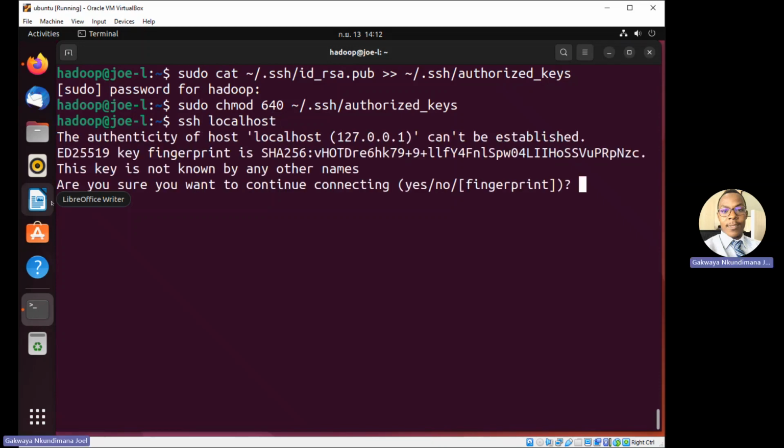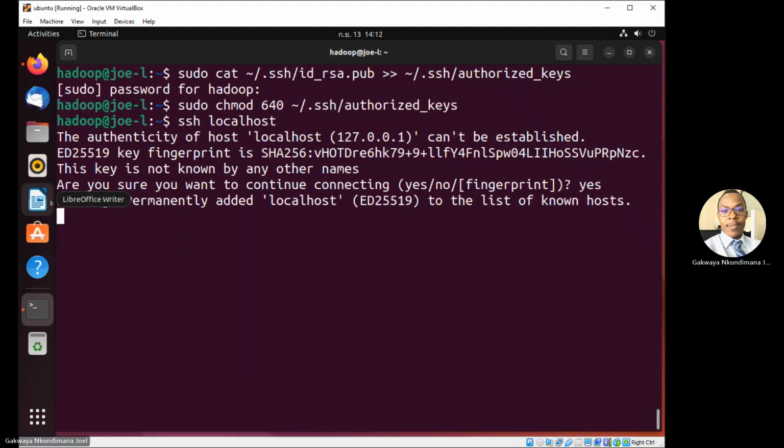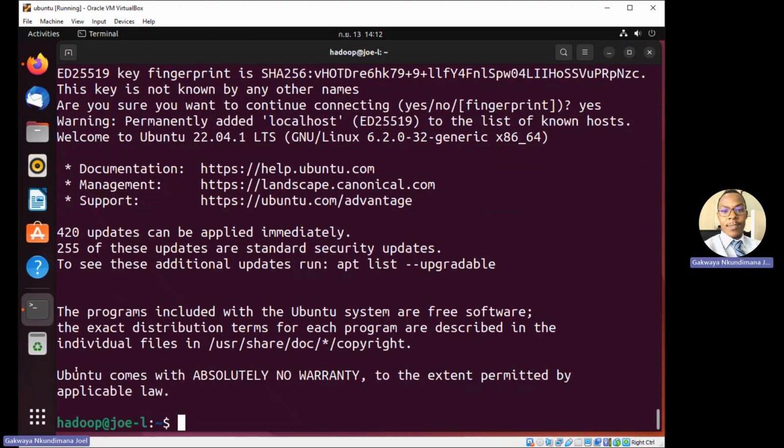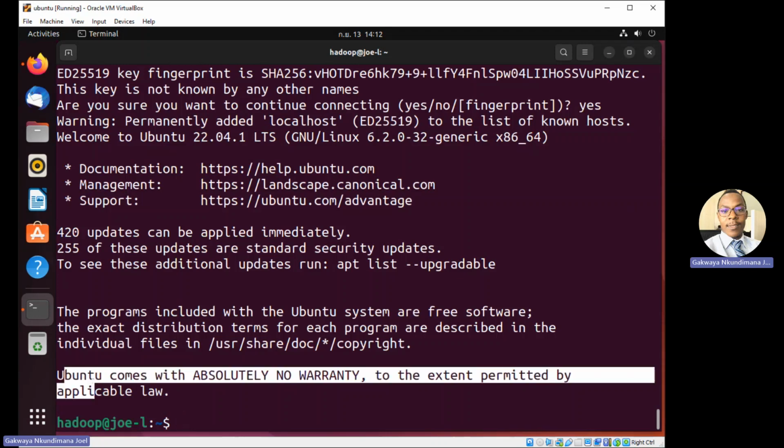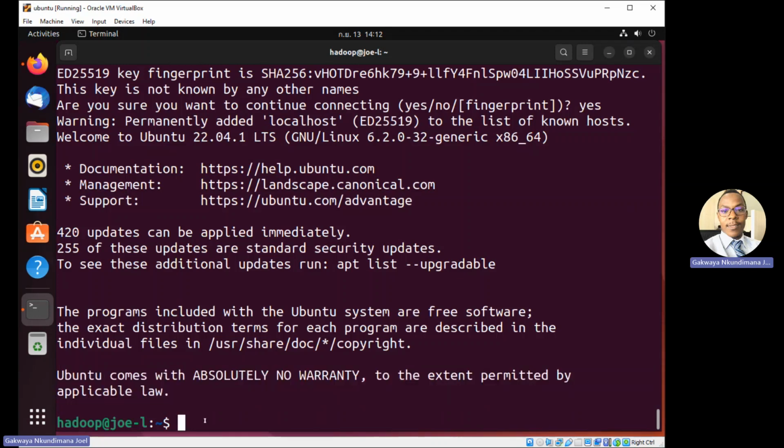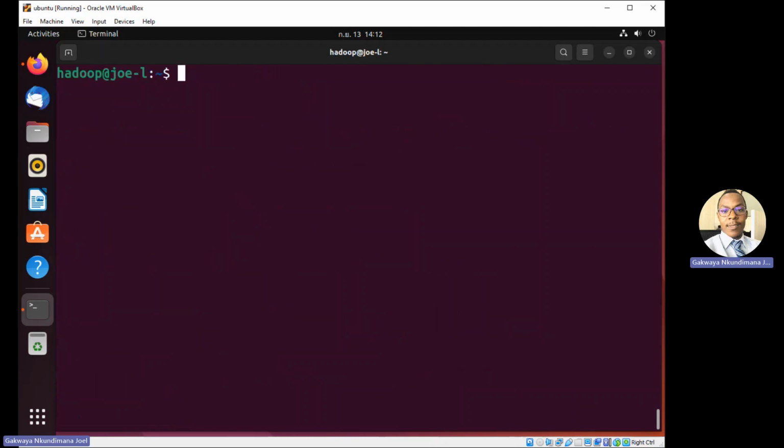You check the fingerprint. Yes. All right. So Ubuntu shows that we are now connected via SSH. Again, let us switch with sudo su to Hadoop. We switch again to our Hadoop user.